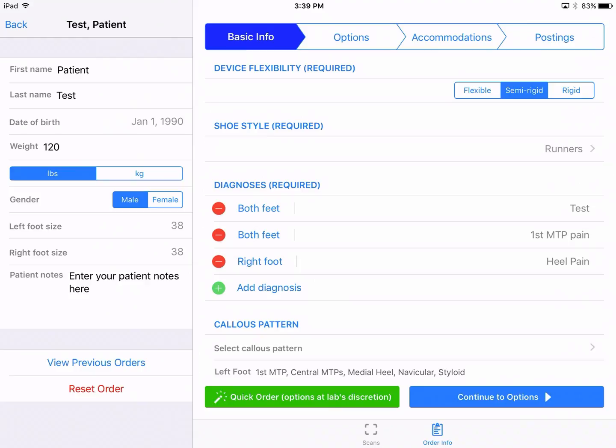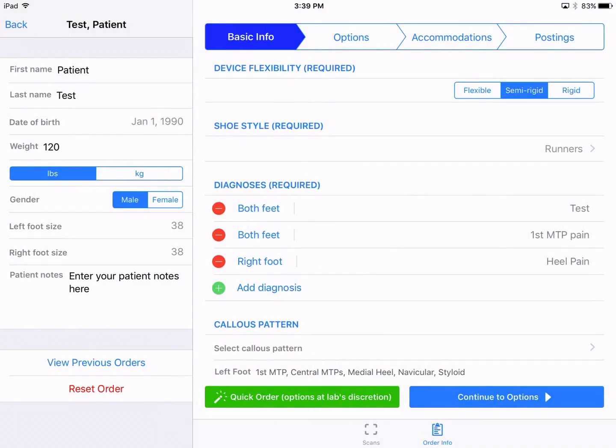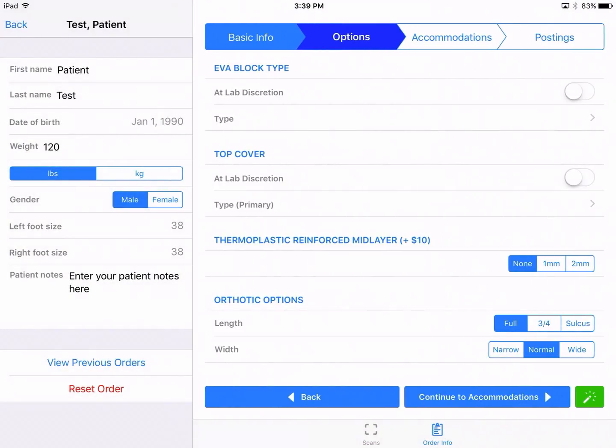From there, you'll see a quick order button on the left-hand side, or the blue button will let you continue on to the options. You can only toggle back and forth between the sections by these buttons at the bottom. It won't let you tap the headers at the top. If we were to do a quick order, it'll verify that you want to do a quick order, or you can continue on to the options.